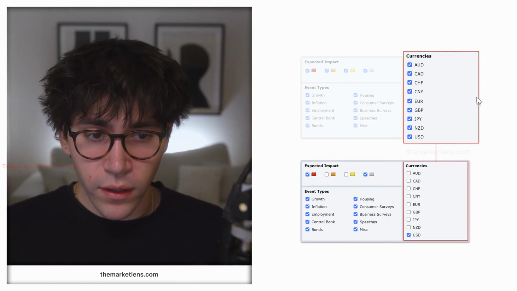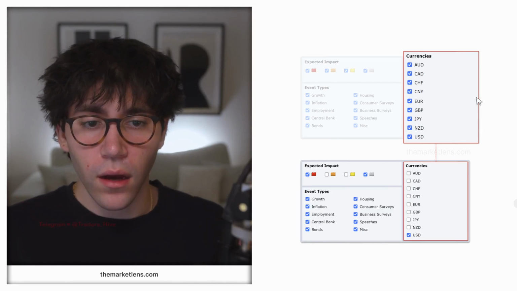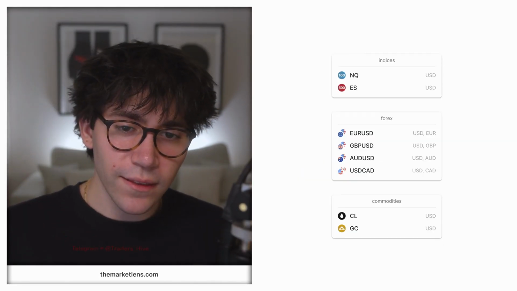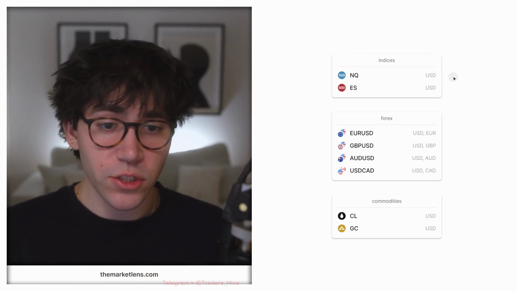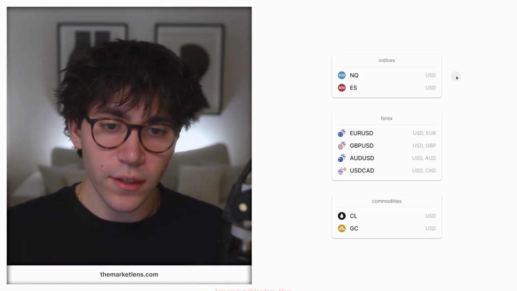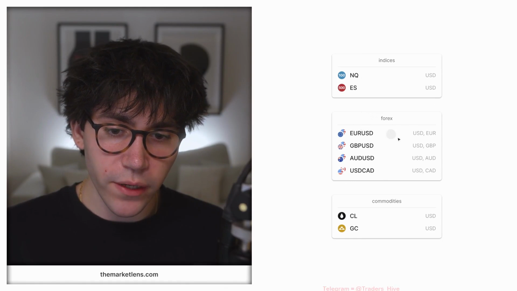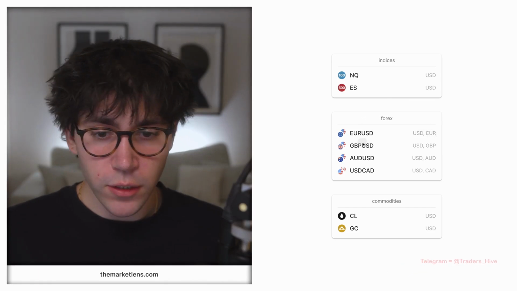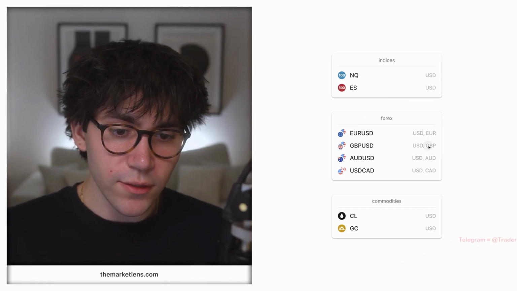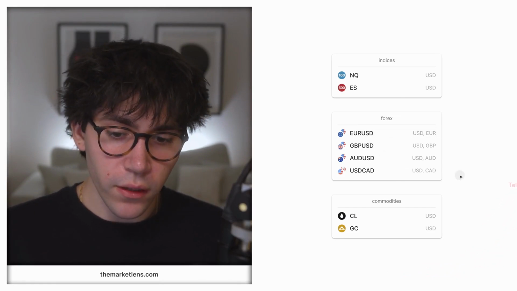That is what's relevant, but I'll show you the cheat sheet that you can follow for knowing which to select on this setting. Using this as a guideline, if you're trading indices, NQ, ES, even YM, it's just USD news. That's all you need to select for the currencies. Forex, you want to be selecting the two cross pairs, so Euro USD, USD and Euro news, GBP USD, USD and GBP news on the economic calendar, so on and so forth for whatever pair that you're trading.